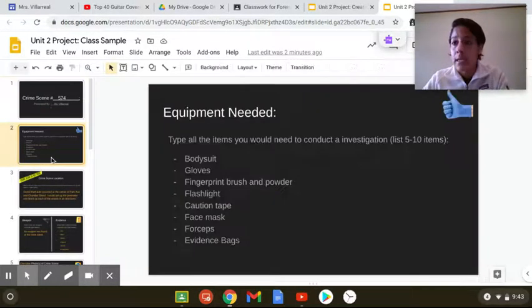Then the second slide is going to ask you the equipment needed. And it says, type all the items you would need to conduct an investigation. So we're kind of planning our crime scene a little bit backwards, talking about the items we would need to do the investigation. So you list 5 to 10 items. So here you can see I have some examples. These are all items that I would need to do a crime scene investigation, such as the bodysuit, gloves, fingerprint brush and powder, flashlight, caution tape. You can have other items on here depending on your own crime scene.